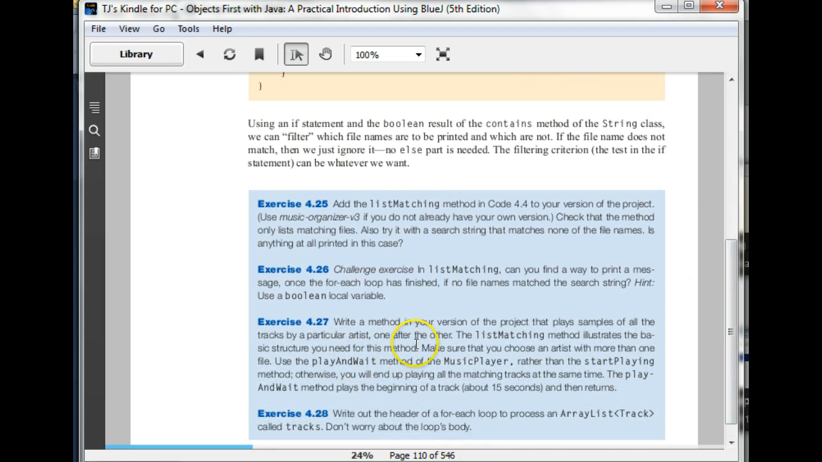This 27 is asking you to write a different procedure, or a different method. So it's asking you to write a method that plays samples by a particular artist. So it says the list matching method illustrates the structure you need, but it's supposed to be a different method. So you want to use the play and wait method of the music player rather than the start playing method.